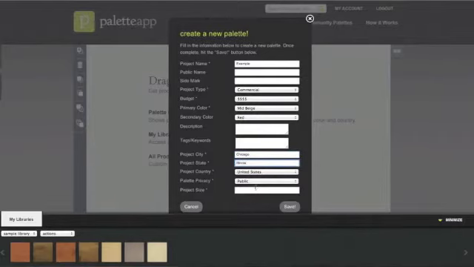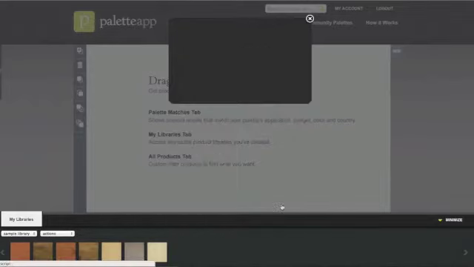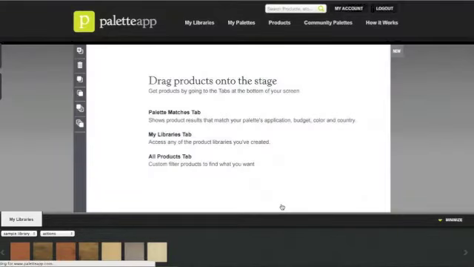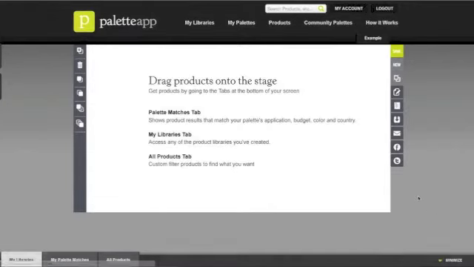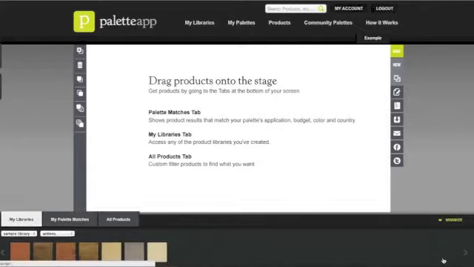Also, where the job is located. We do have designers from all over the world using PaletteApp. We also have designers who are doing projects in other countries, and so if a product is not available in that country, it'll automatically filter out that product so you're not pulling something that you can't get or that doesn't meet your budget. So, you're in palette mode.